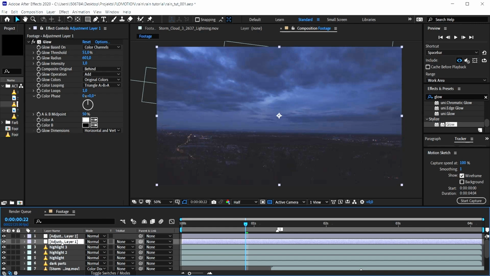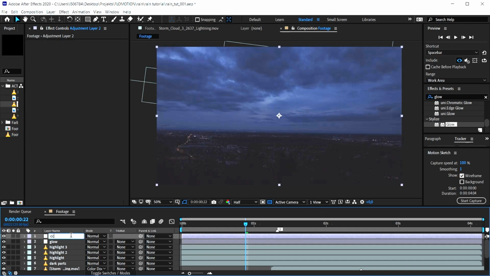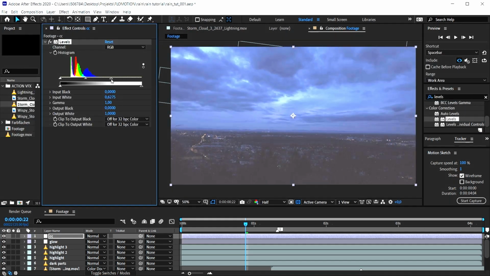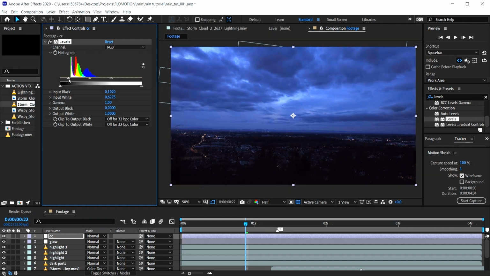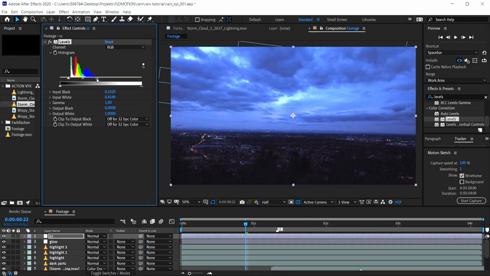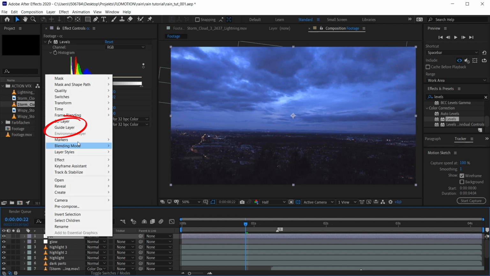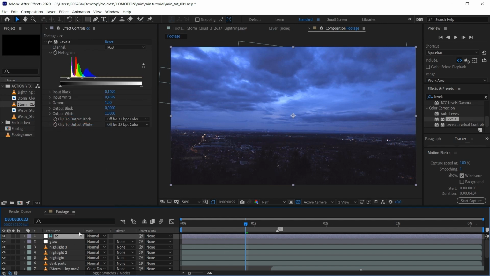Let me call this the glow, and let me apply a color correction to it just for your viewing purposes. I'm just adding more contrast to this so you can see better what we are doing. Obviously this is too much, but this is just to watch it better. So I can set this layer by right-clicking on it to a guide layer. And in that way, it will not render, and you see it by that sign. So this is just to see it while we're working on it.